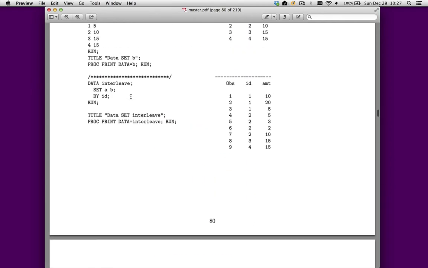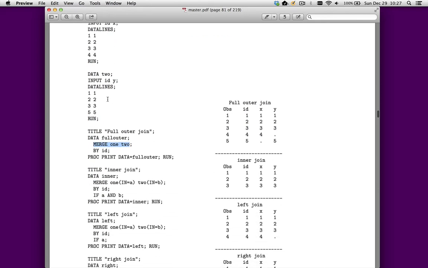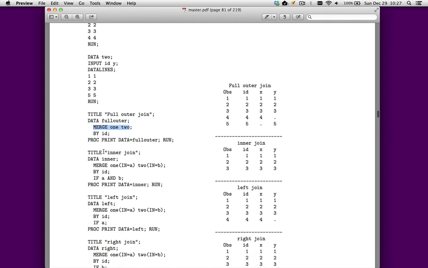Remember when we did our interleave, we set A and B by a variable. Here we're going to merge them, and we need to specify the value of the keyed variable, which in this case is ID. So that's what we're going to do our match on. So whenever the customer IDs from data sets 1 and 2 match up, then we combine them. And this is all you have to do to get the full outer join.